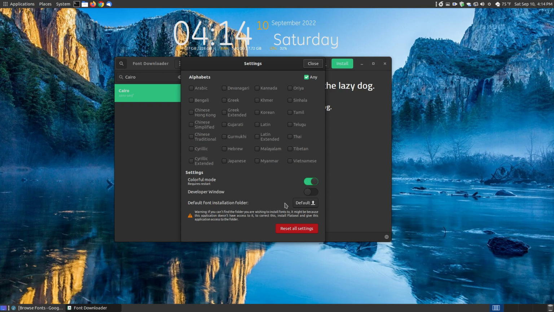By default, I think it's set to the system fonts. You can have it change to the user fonts, but you'd have to close out and restart the program for that to take effect. If you've made changes and would like to go back to the default settings, you can click the red reset all the settings. But I'm going to choose the default settings mode.